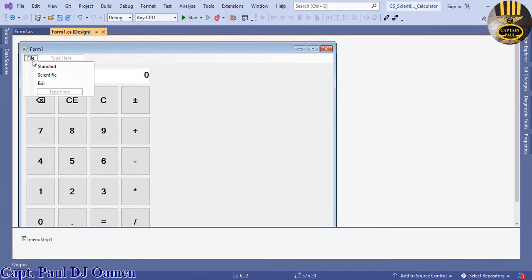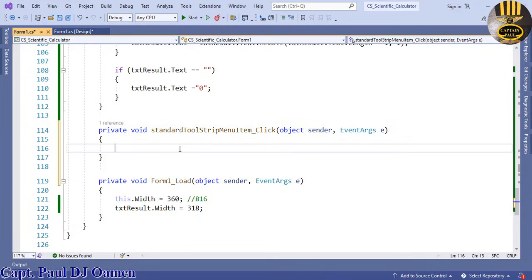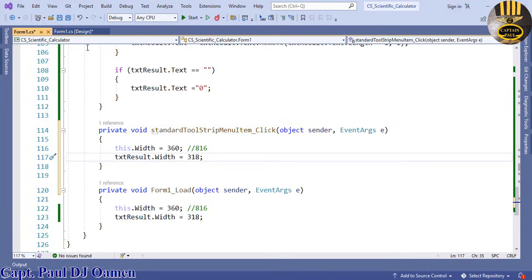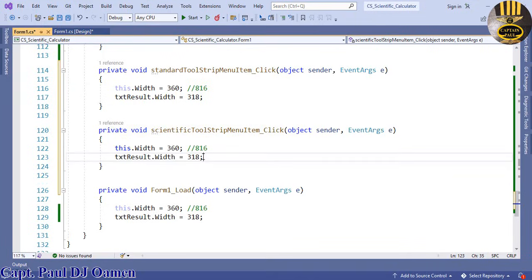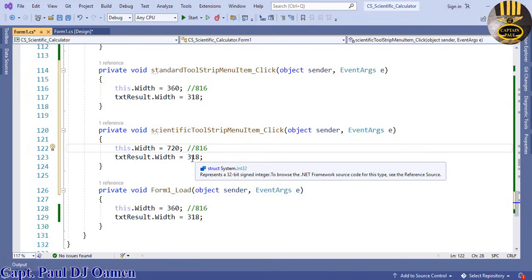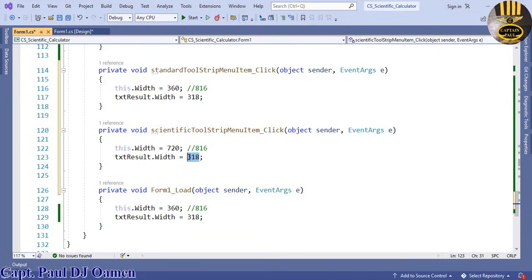Let's come in here. You see the form? Double click on the standard. Paste that for standard. And now, double click on the scientific. Paste that for scientific. In the case of scientific, let's just add this. So let's say this become that, and this become 600, and this is 63. There we go.